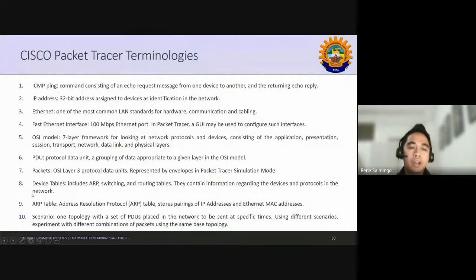Because in the long run, you will have several computers being connected. So later, we'll try to have an example. I have made several computers already, a simulation in Packet Tracer. So they contain information regarding the devices and protocols in the network. Also, we have the ARP table. It's the Address Resolution Protocol table, which stores the pairings of IP addresses and Ethernet MAC addresses.